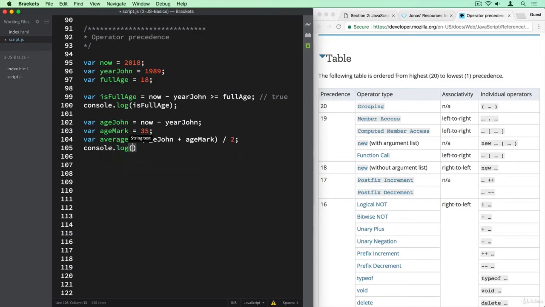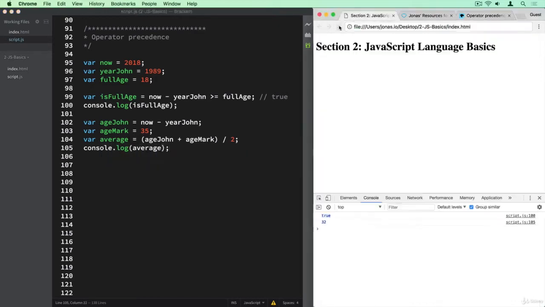So let's just take a look at it in the console, just to make sure that everything's working correctly. And so indeed, it is 32. And that's because, and let's quickly do it here in the console, 35 plus 29 is 64, and 64 divided by 2 is of course 32. So this calculation here is correct. Let's just add some comments here.